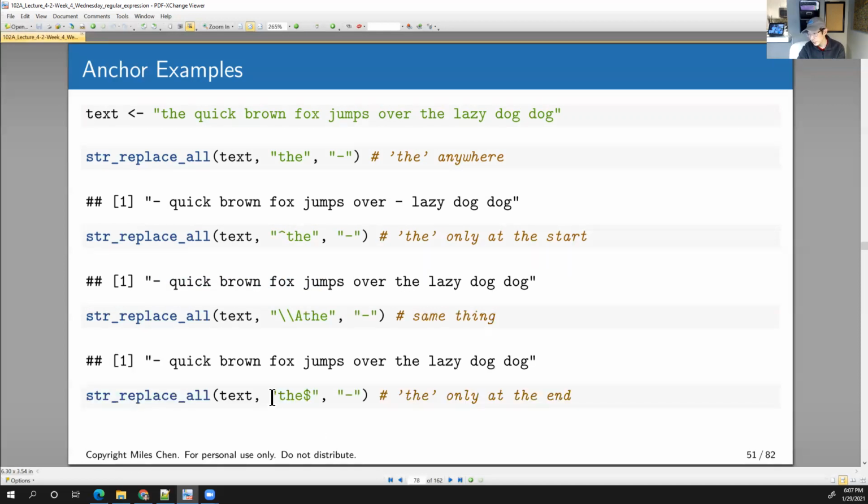And then here I have THE $, and this means we want THE at the end of the string. And so it's going to go through here. It's going to find this THE, but it's not at the end of the string, so it's not going to do anything. Finds this THE, but it's not at the end of the string. And so it goes through and finds no match and nothing gets replaced. All right. So far, so good.